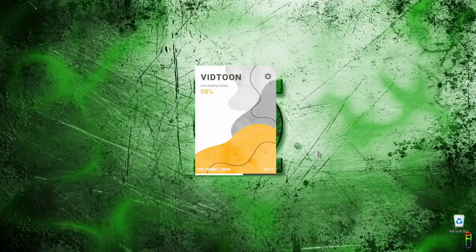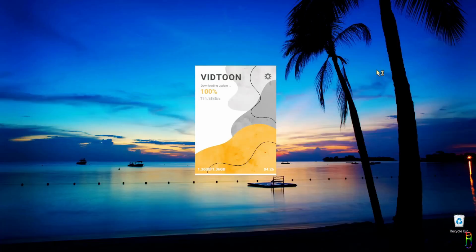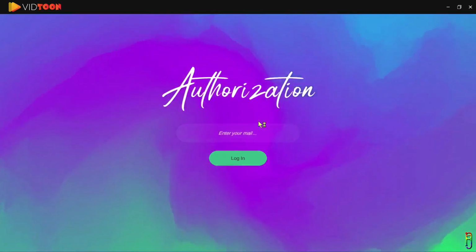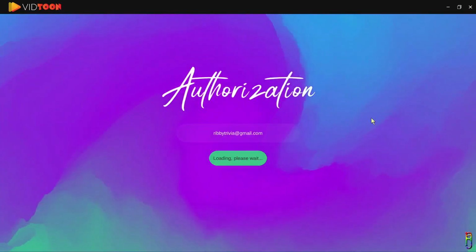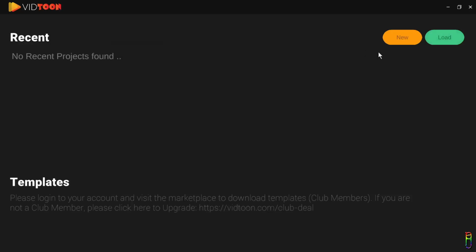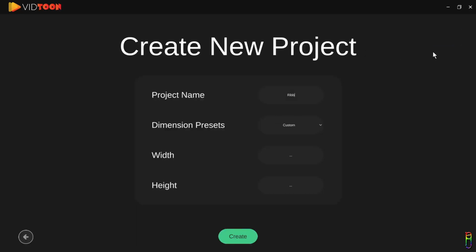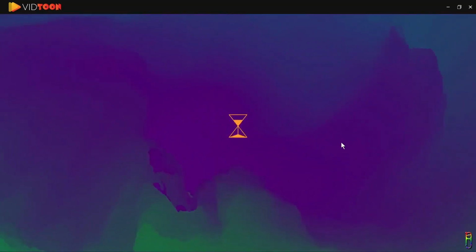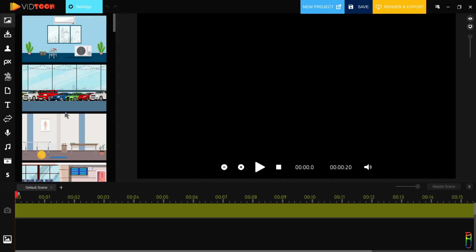Once the app has started, on its first run it will still download more resources, which will take about 4.5 minutes. Alright. We're in. Let's put in my email address here and log in. You can either load an existing project, and since I don't have any projects yet, I'll just click new. We can then set the project name and dimension. The presets here are just Facebook video and slideshow, so I'll just choose custom and set it to 1080p 16:9 size. Then create. Okay. We are now in the video storyboard.